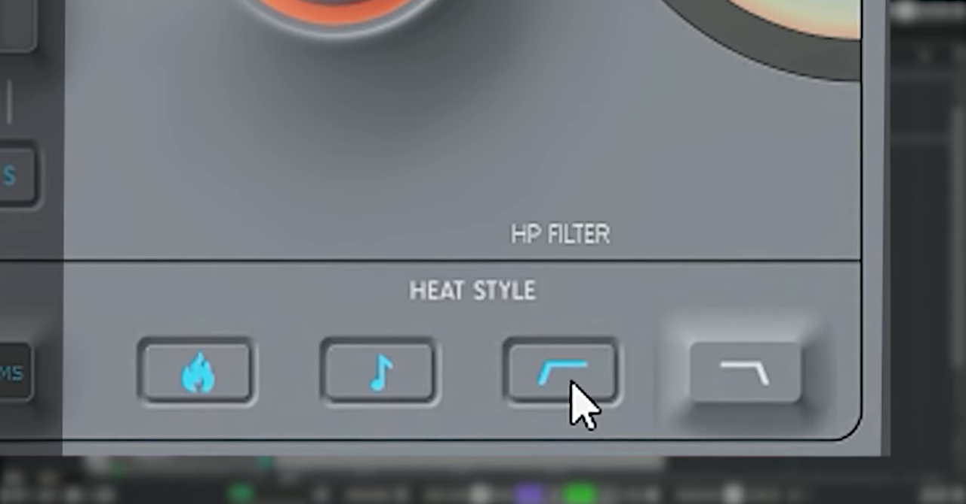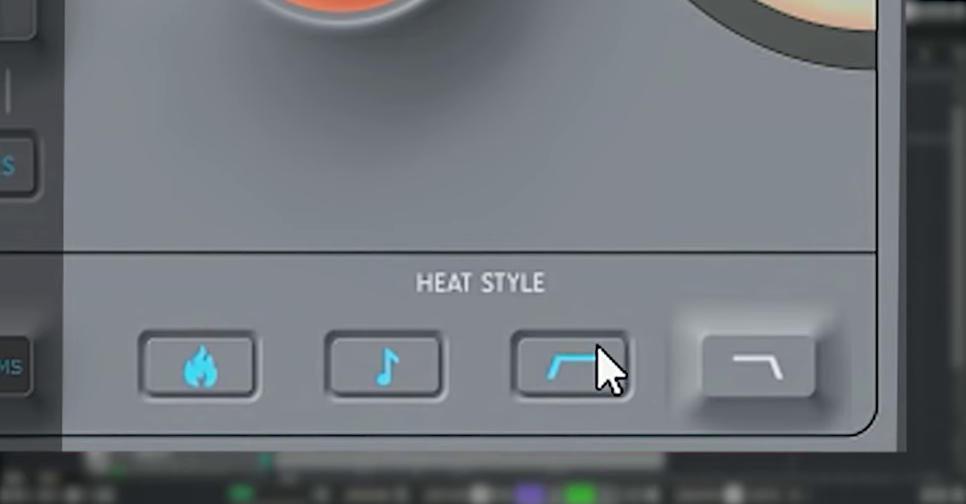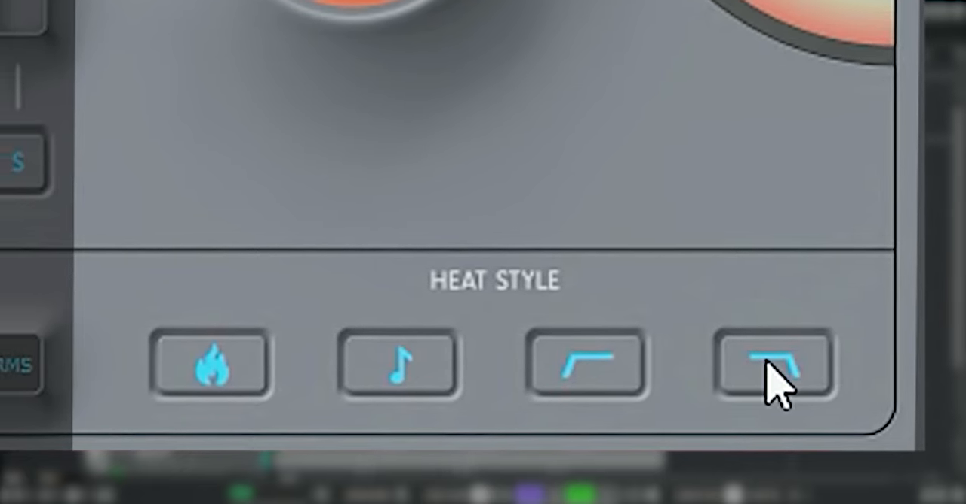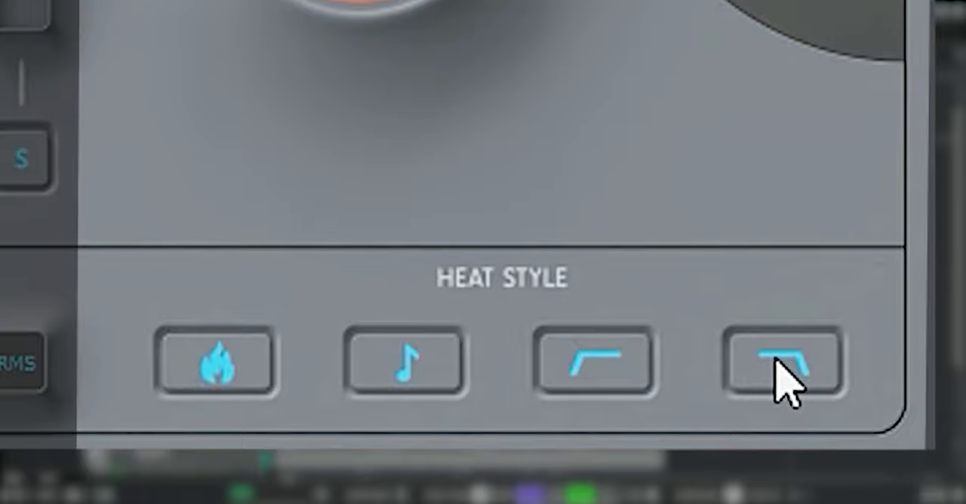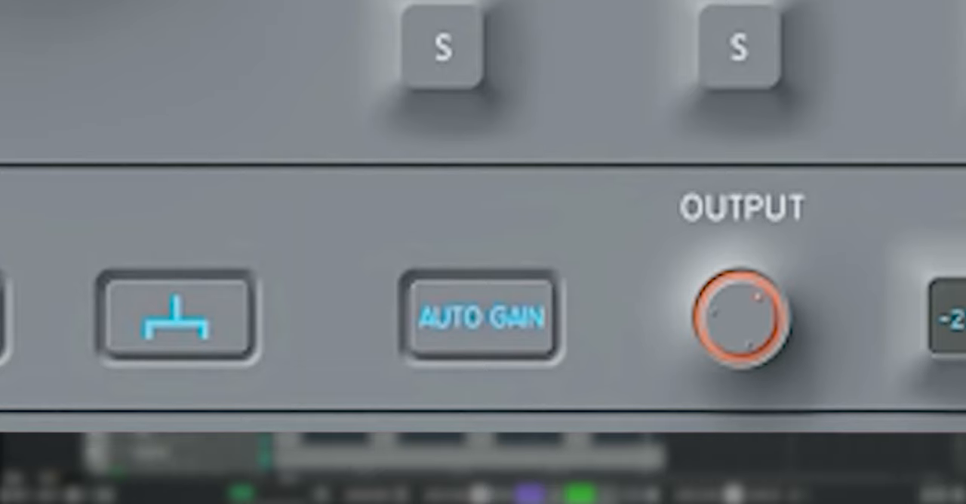Also included are a high and low pass. The high pass sounds like a 12 dB at 50 Hz and the low pass like a 24 dB around 9 kHz. But don't quote me on that. There's an auto gain function which works pretty fine.